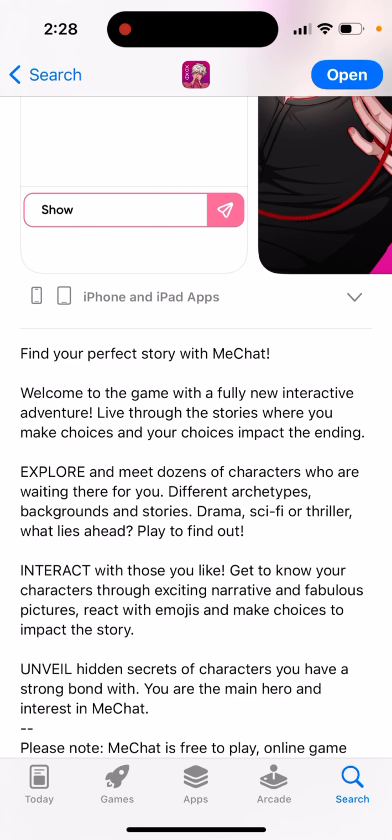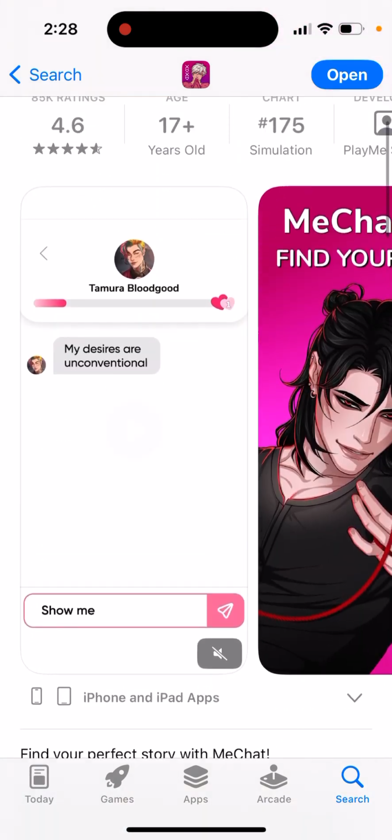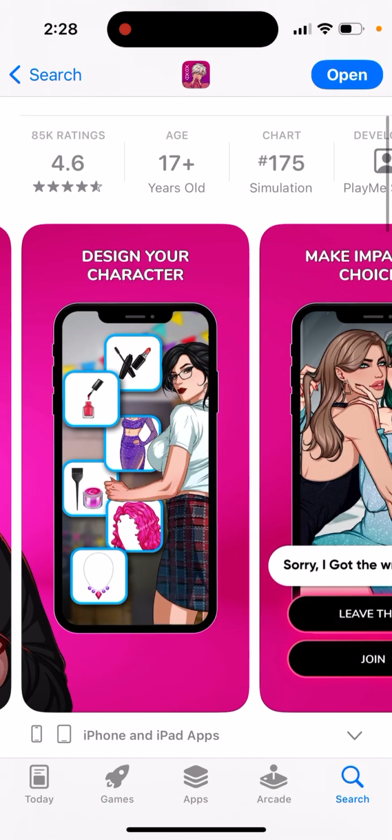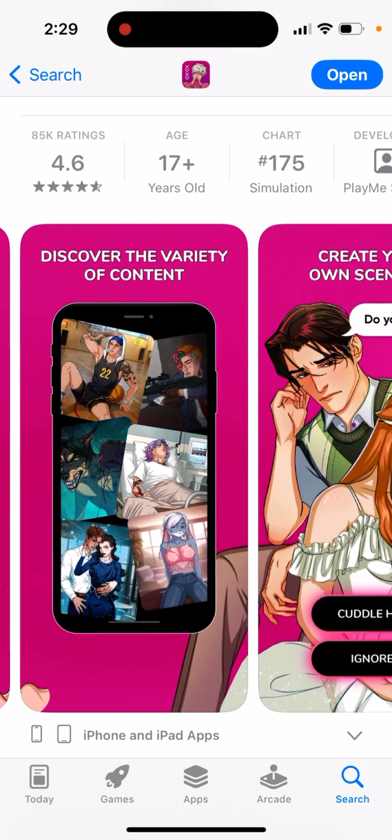Welcome to the game with a fully new interactive adventure. Live through the stories where you make choices and your choices impact the ending. Explore and meet dozens of characters who are waiting there for you. Different archetypes, backgrounds, and stories: drama, sci-fi or thriller. Interact, unveil, and here just have it. Find and love, design your character, make impactful choices.